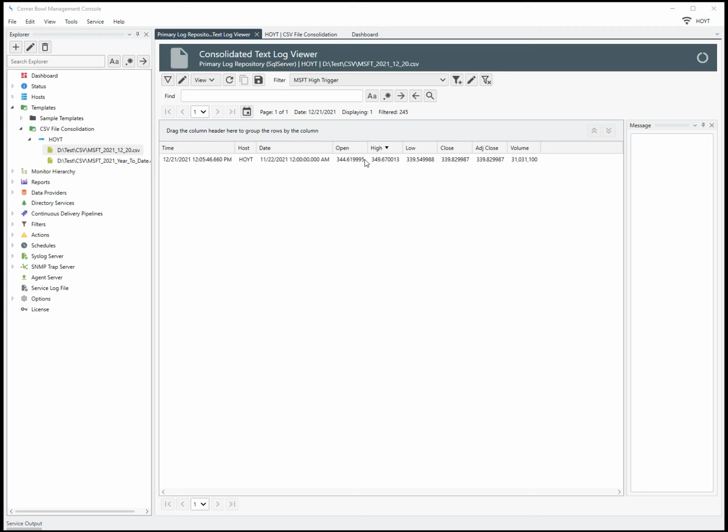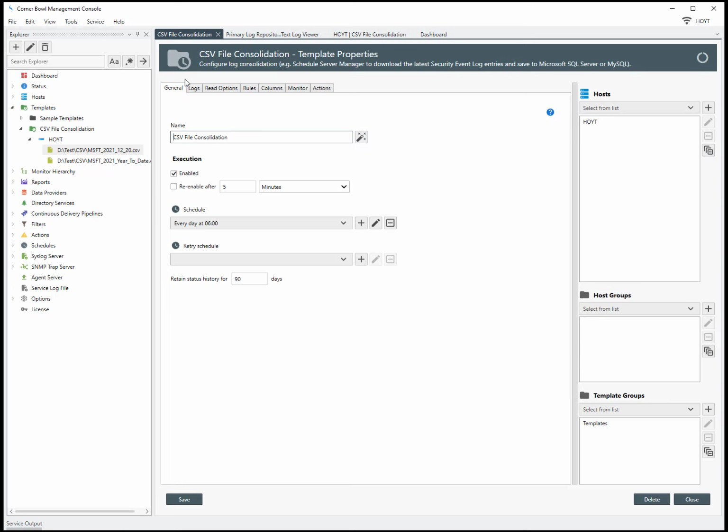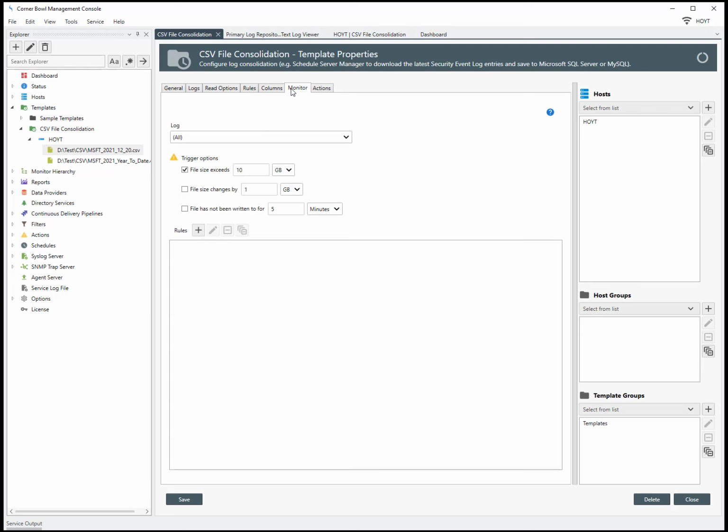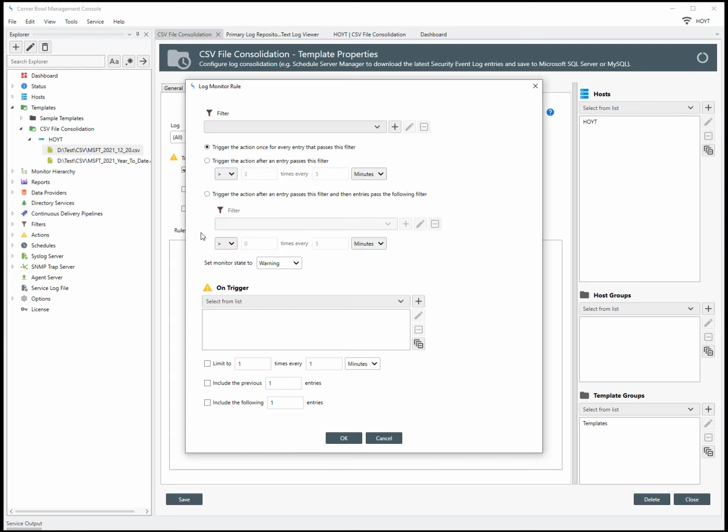Now let's apply the filter to the CSV file consolidation template. From the viewer, click the Edit button. The CSV consolidation template displays. Select the Monitor tab, then click the plus button. The Log Monitor view displays.